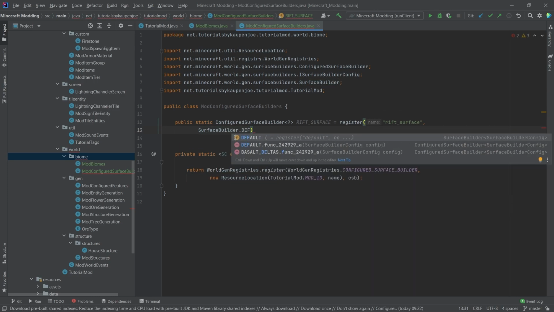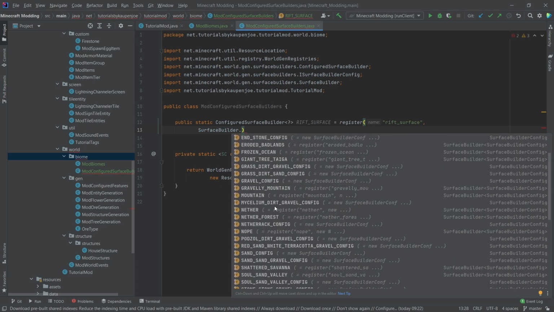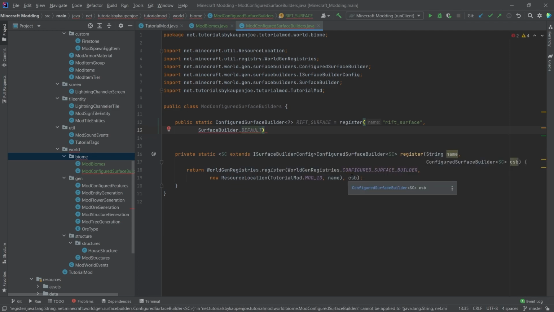We're going to take the default surface builder and then add 3 different blocks to it, so a different surface builder config. As you can see, there are also quite a few other things in here, so mountain, for example, nether forest, and a bunch of other stuff. So default is just going to be default, that's going to be fine. If you want something more particular, you need to play around with it a little bit, because once again, the world generation is number 1, fairly complicated, and number 2, not that well documented. So you will just have to play around with a few things there, but no worries.